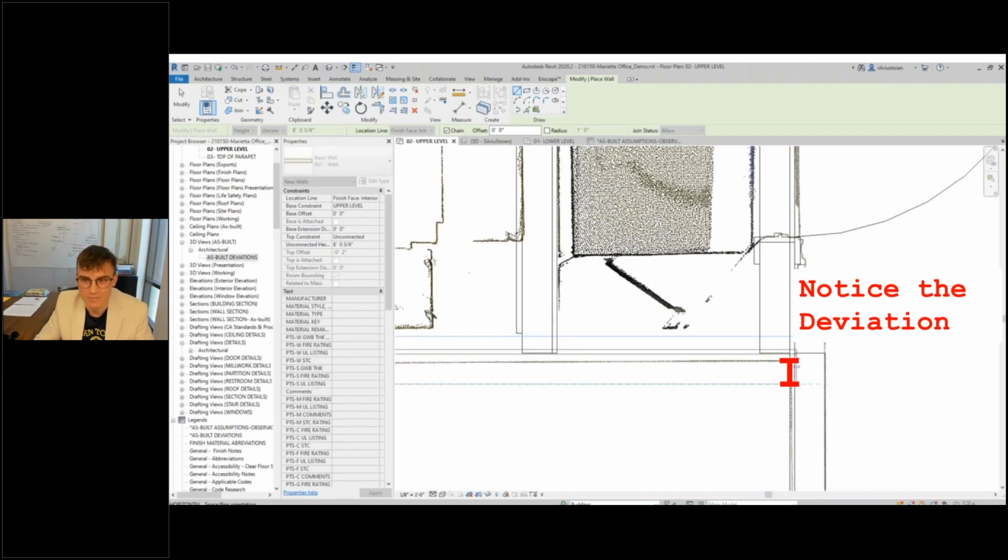So it depends on the model's application. If you're using the model to, say, fabricate components and they need to marry existing conditions, you'll probably want to model as close to the point cloud as possible. Other times it makes sense to normalize because maybe the architect wants to pull dimensions off the wall, and so the wall needs to be parallel and at 90 degrees to everything around it.